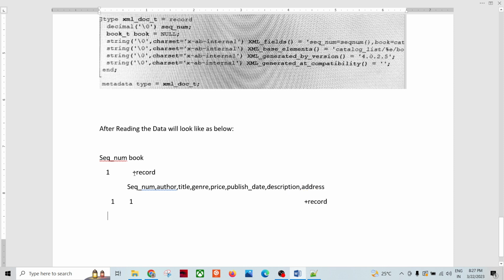Here, like the plus sign below the book, right? Book is a record in itself, and within book there is another record called address. So this will be specified. If you expand this book record, then you will have these singular elements, all the elements, and then the address. So this another record will be appearing. This will be a plus record. If you expand this, then all the attributes would be appearing in this line.